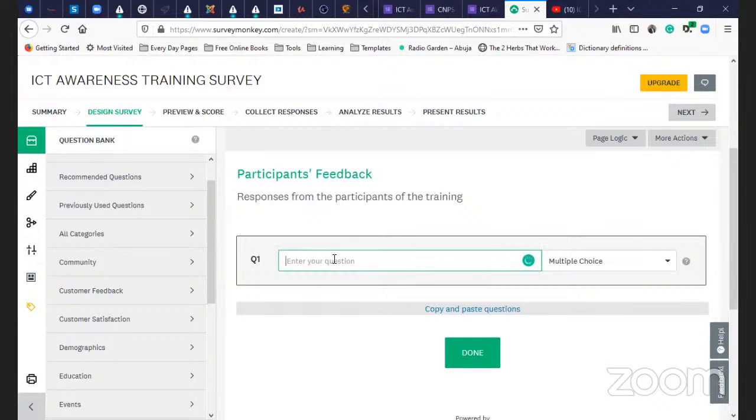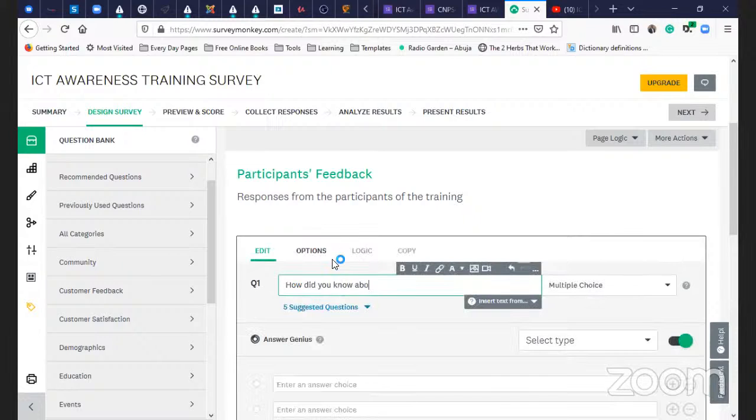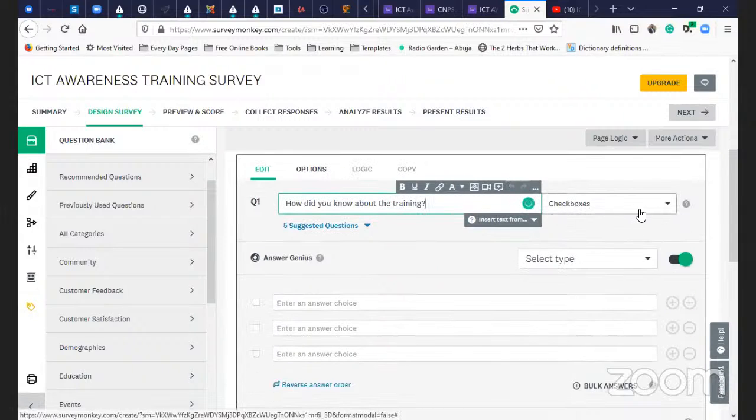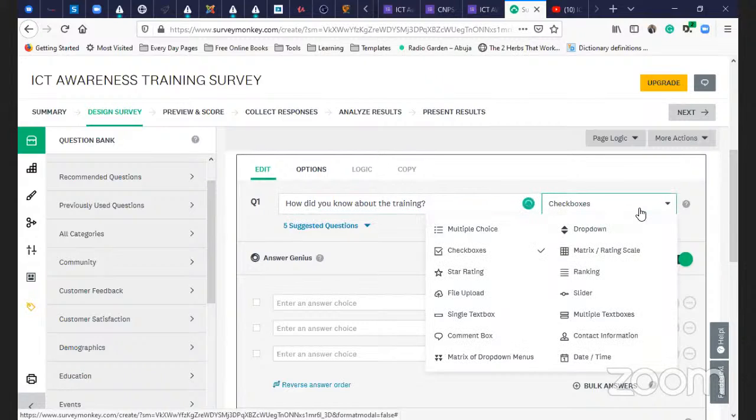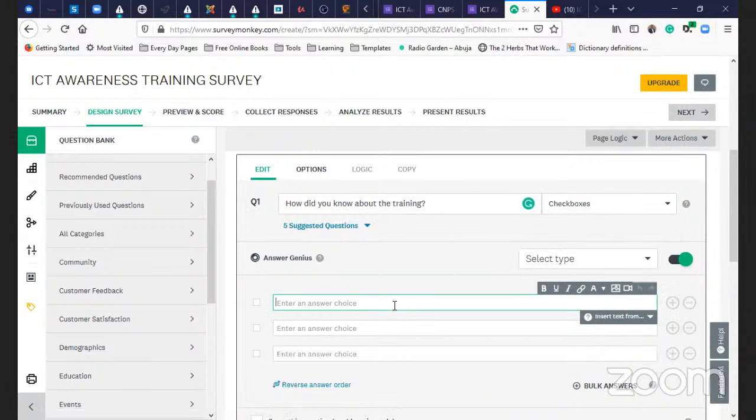Then my question one, how did you hear or how did you know about the training? Yeah, how did you know about the training? You can see it's generating for me. So it has quickly given me a checkbox. Checkbox means that you can see that it's using AI to quickly search what is appropriate to give me. That this checkbox you can say, okay, I hear in the news, it's a social media and it's through email and all sorts like that.